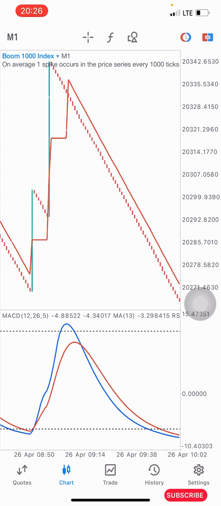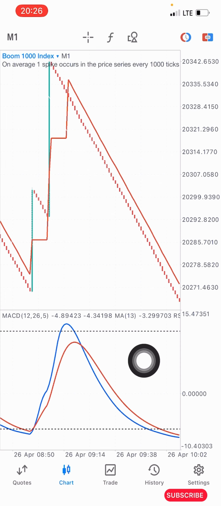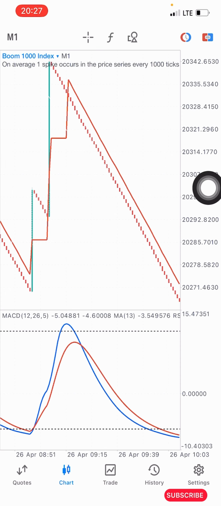So once you have set everything correctly as I've just explained it, you are going to have a screen like this one here. Okay, you have a wonderful money making screen like this.